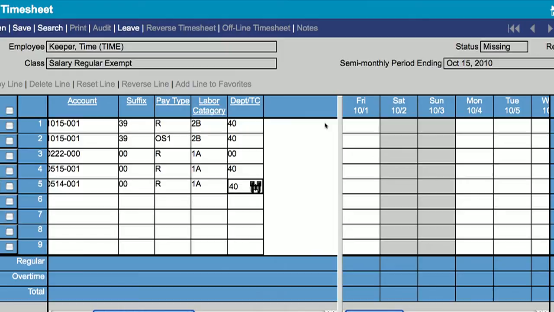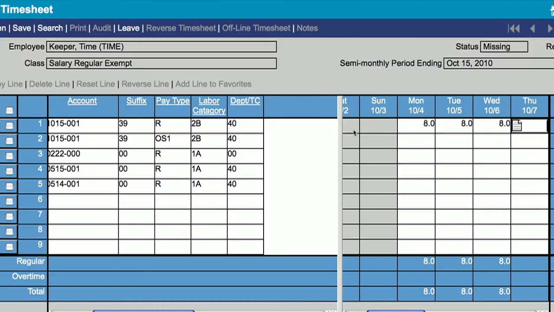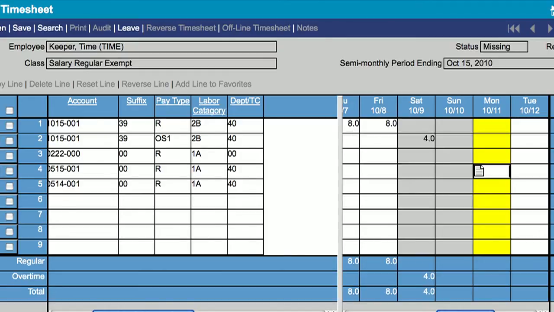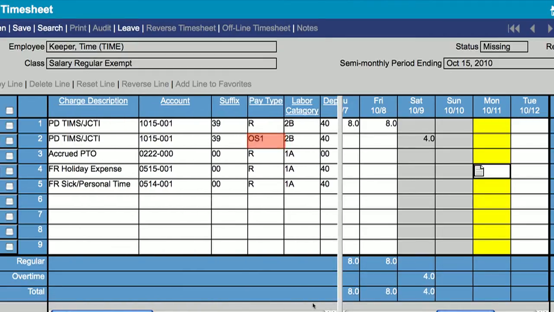As before, we'll assume the employee works regular CONUS hours from October 1st through October 8th by entering 8 hours each workday. Next, we will assume the employee works 4 hours of overtime on October 9th. We will enter these hours on the additional line we added with pay type OS1.